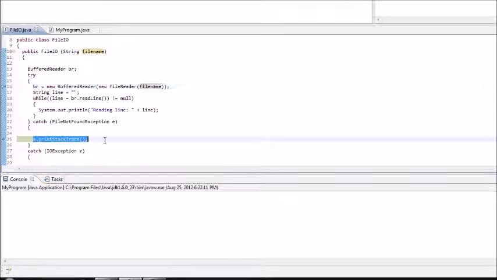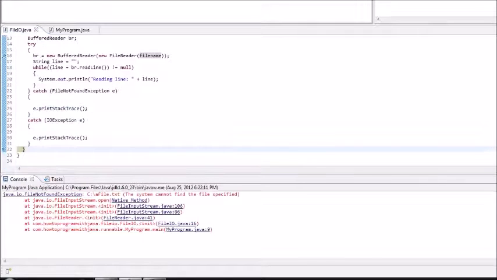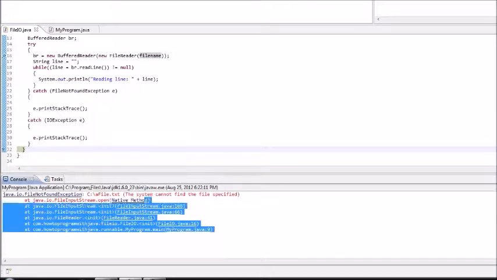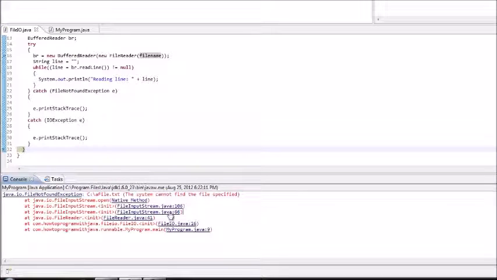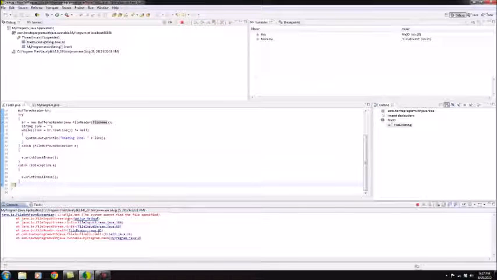And this line here, e.printStackTrace, will just output all the pertinent information about the error into our console. So if I step over this guy, like so, you'll see at the bottom here, now we have all of this information regarding our exception. So really handy stuff, the debugger.